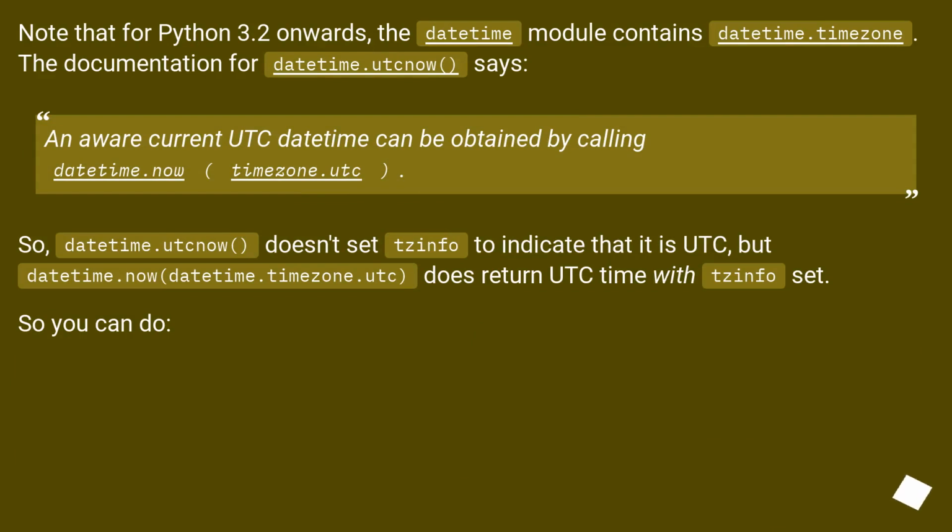Note that for Python 3.2 onwards, the datetime module contains datetime.timezone. The documentation for datetime.utcnow says an aware current UTC datetime can be obtained by calling datetime.now(timezone.utc). So, datetime.utcnow doesn't set tzinfo to indicate that it is UTC, but datetime.now(datetime.timezone.utc) does return UTC time with tzinfo set. So you can do.